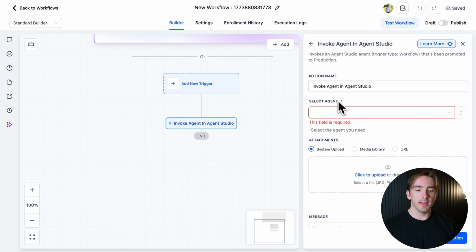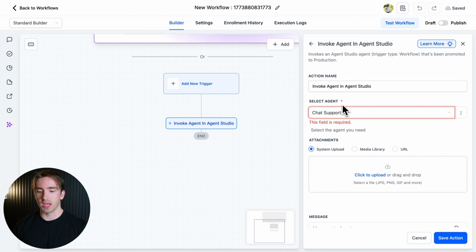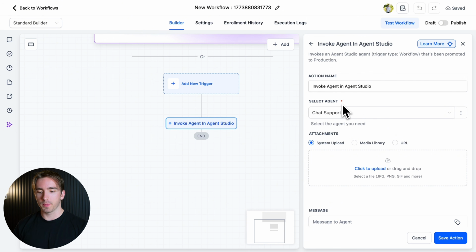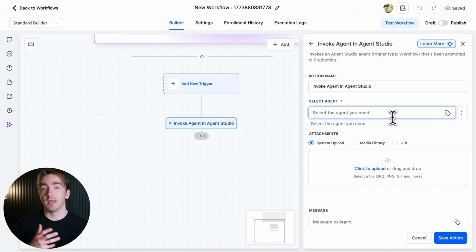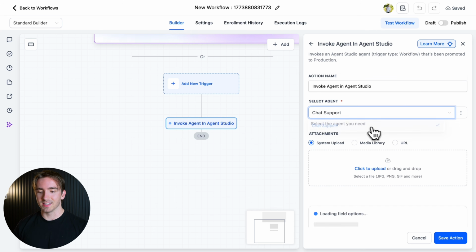Now inside of our invoke agent action in Agent Studio, inside of our automation builder, whenever we click select agent, we'll see just that agent that is A, promoted to production, and B, has our workflow set as the trigger. So there is our chat support agent, which we have set up. We can also use dynamic fields on the right-hand side. So if we want to use the actual agent ID, which can be helpful if you're using inbound webhooks and the API calls, so you can actually get the agent ID and launch it from here, you can do that as well. For this case, we'll just do standard and select chat support.